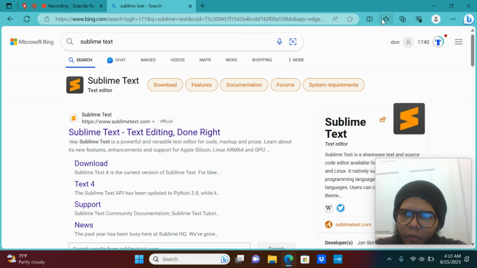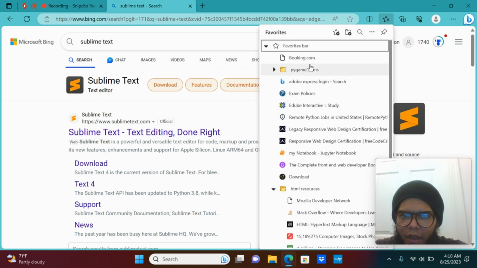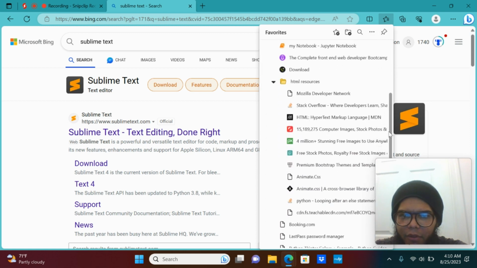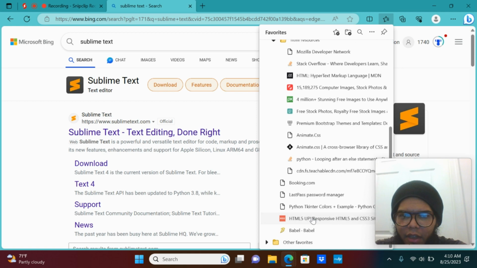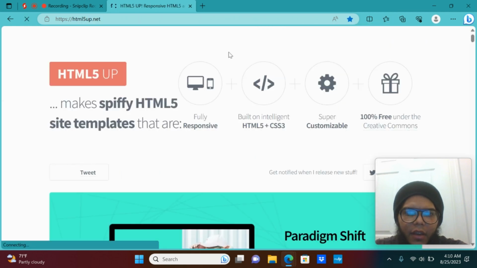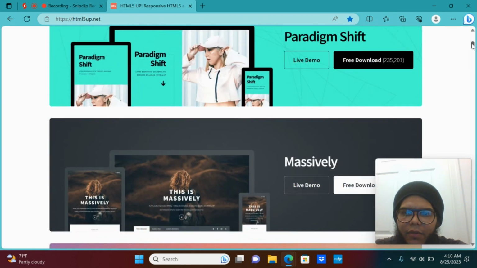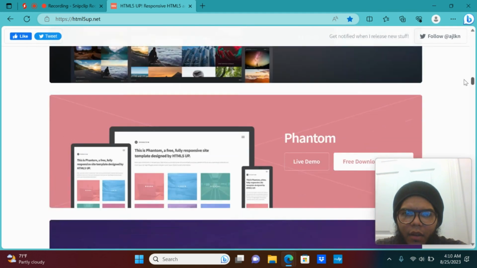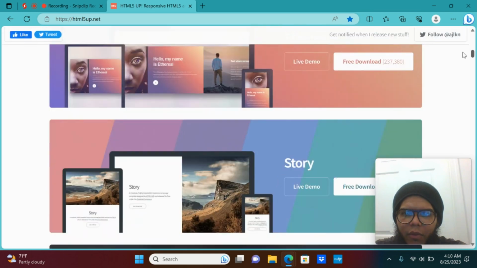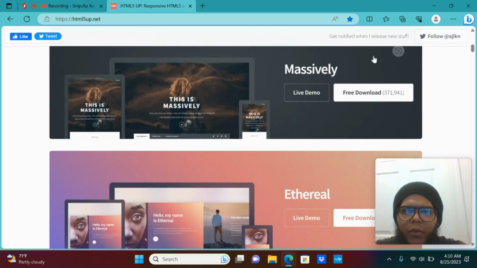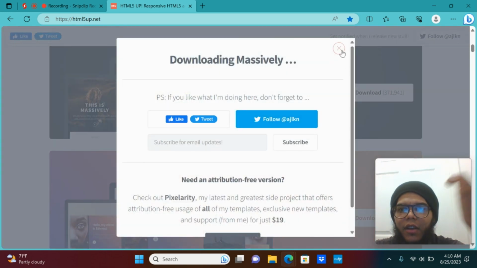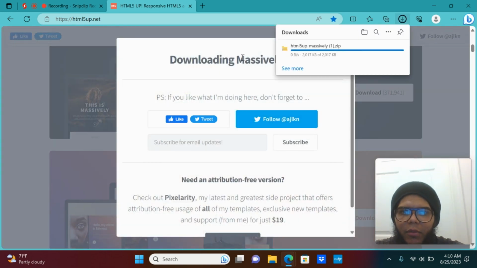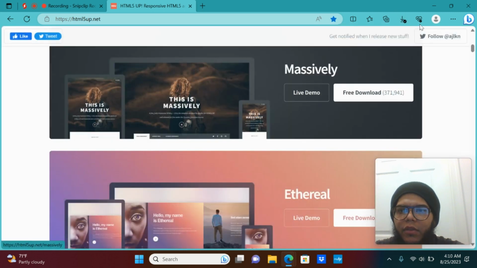So I want to take you to where I get my free templates. It's called HTML5 Up. And they have tons of free templates, as you can see here. And we're going to work with the Massively template. So you're going to hit free download. You'll get this little pop-up screen. Don't worry about that. It's just asking you to subscribe or sign up. You don't have to unless you want to.